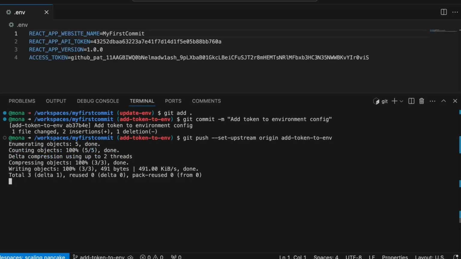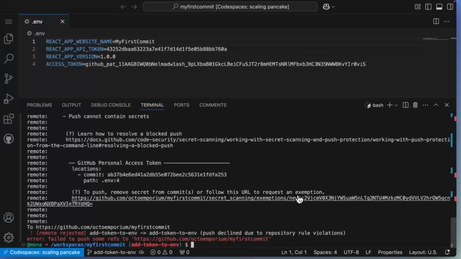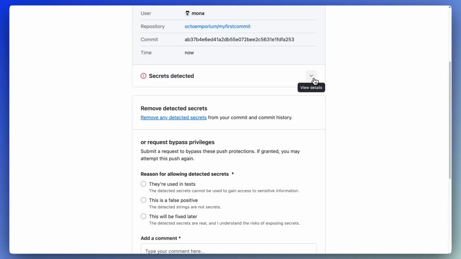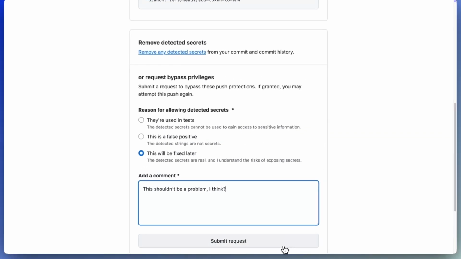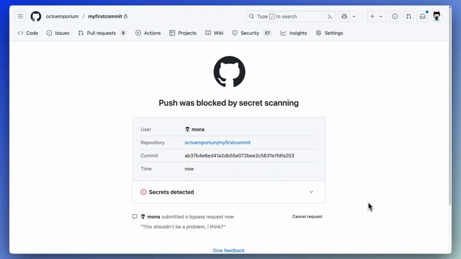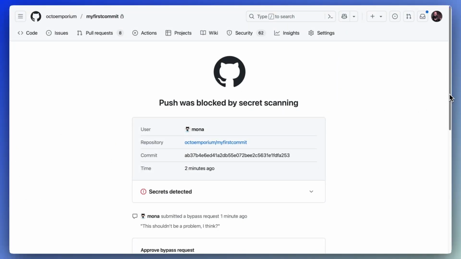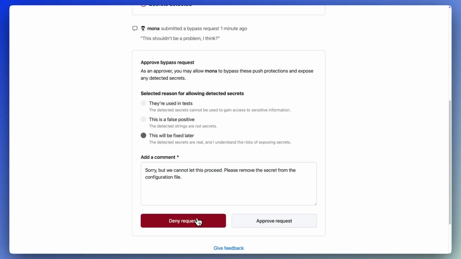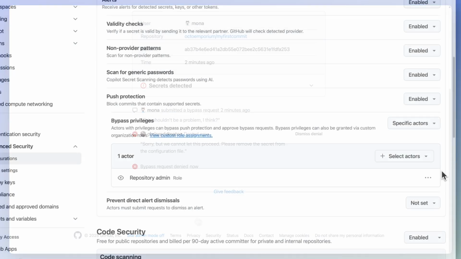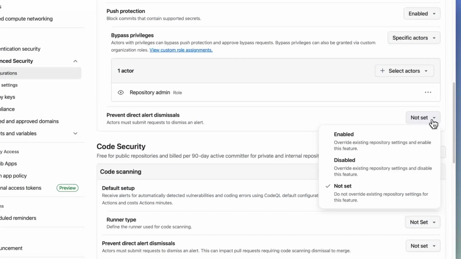Here, you can see Mona committing a secret to an environment file which hasn't been ignored in the git ignore file. Mona has to justify the reason for allowing the secret and await approval. Meanwhile, Chris sees the bypass request appear and denies it, asking Mona to remove the secret before pushing to the repository again. Similarly, we might want to prevent direct alert dismissals.